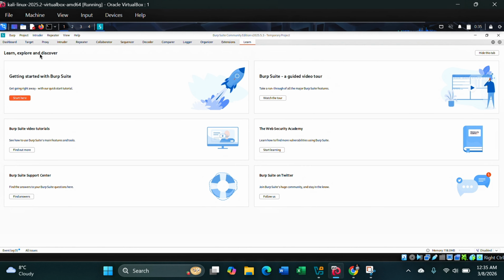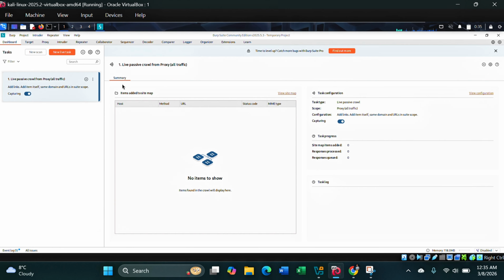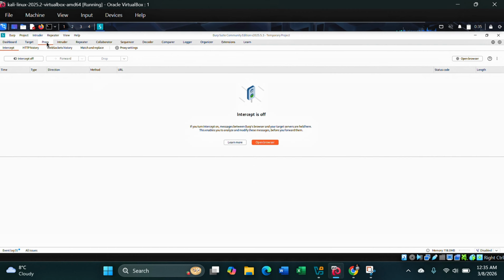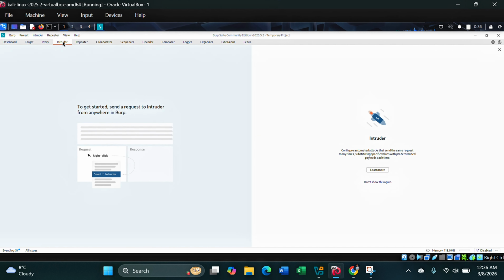Let me quickly walk you through the interface. Don't worry, I know it might look complicated, but we only need a few features for now. The Dashboard shows the overview of your work, and then Target shows sites you are testing. Once we start using it, you're going to see that better. And for Proxy, this is what we are going to use in this lesson. We use it to intercept traffic. And Intruder is used for automated attacks. We are going to use this later.